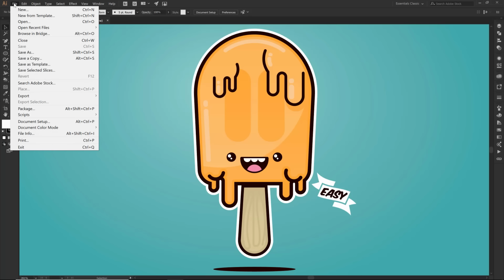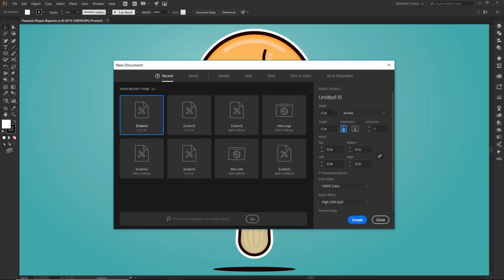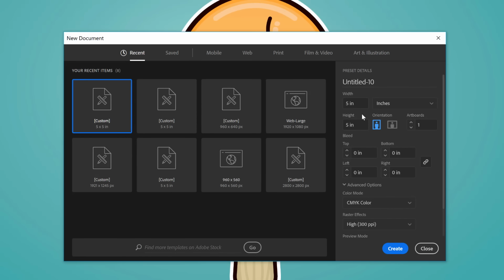Up at the top, you are going to see File, New. I'm going to maintain my 5 inch by 5 inch format. Pretty much all of our tutorials will stay in that same dimension just to keep your life nice and easy. I am in CMYK color today, and my raster effects is 300 ppi. If your default is 150, that would be fine as well. So I'm going to click on Create.